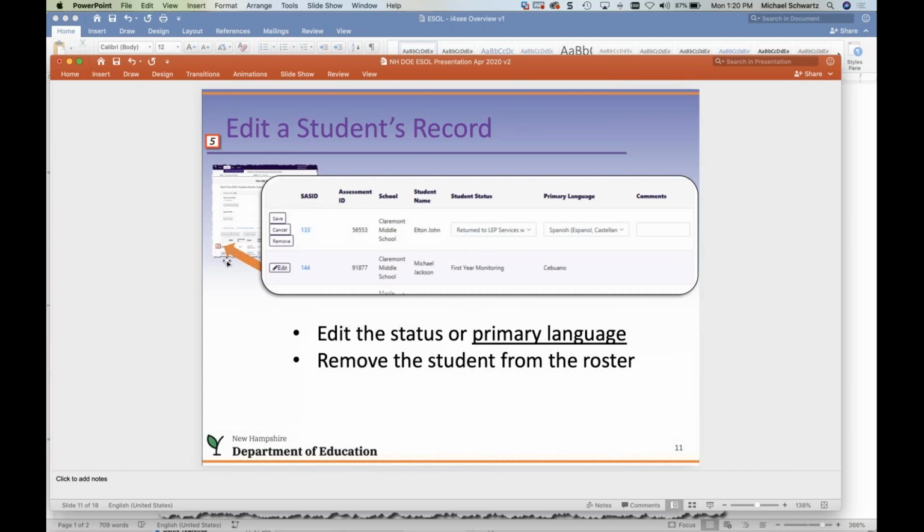The next thing is to mention or show how you can edit students. So again, along that roster, for each one of your students, you'll see an edit button. And so the edit button allows you to edit some basic information. This is similar to what you've seen in the past, but it lets you edit the student status, and it lets you edit the primary language. I think that may be new. And then also add comments.